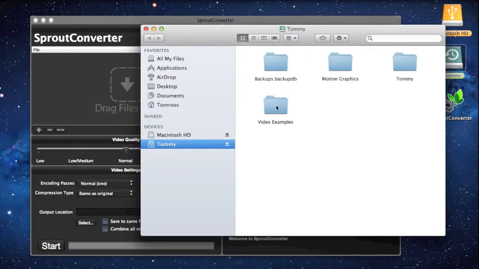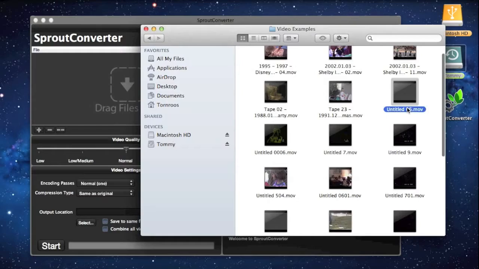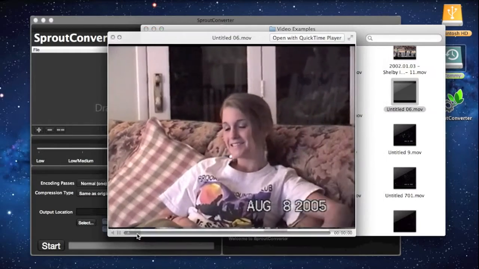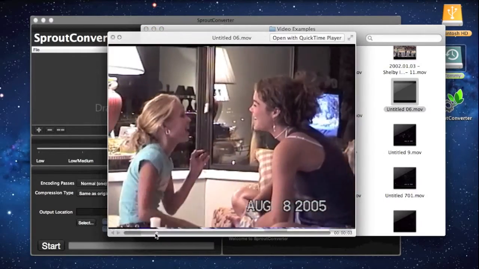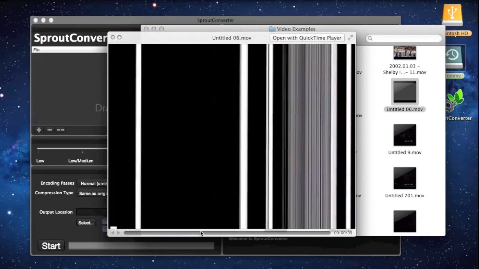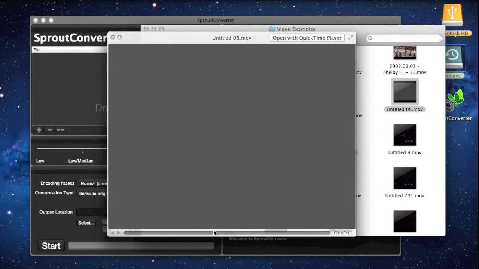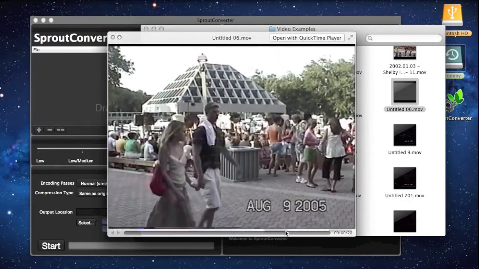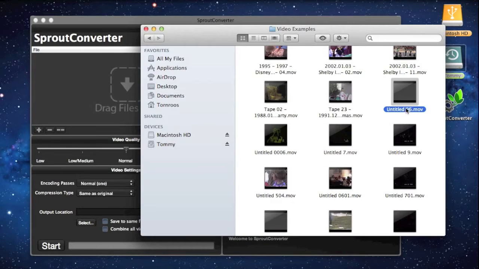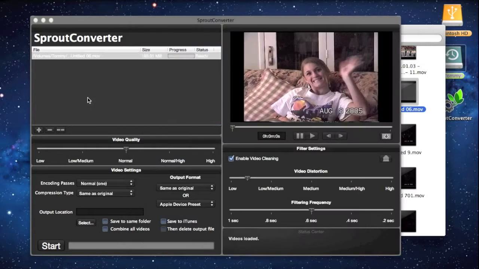Let's open up some video examples. For a video like this, which has good video, and then moves into some static in a moment, right around there, and then we have a blank space for a while, and then we have good video again, our software application is really great to remove that stuff. So let's go ahead and bring it in and show you how it works.